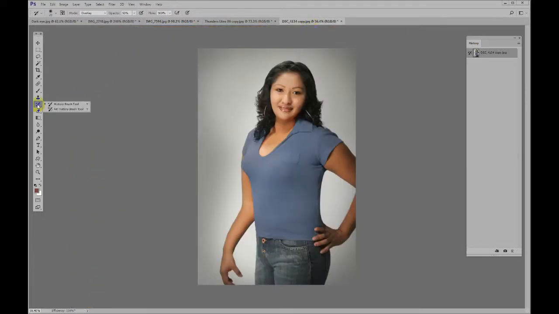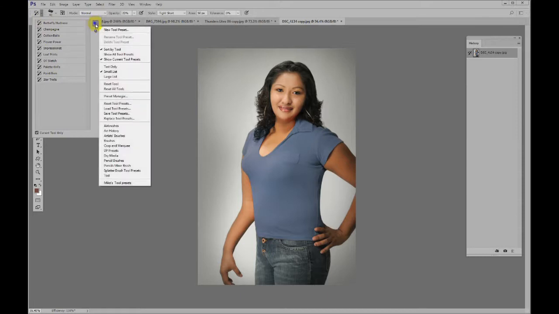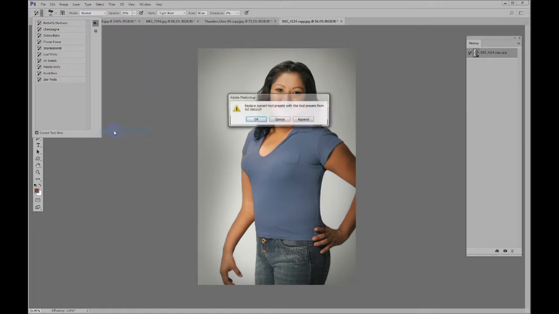It's in the same place in the toolbox, so we'll go with the art history brush this time. Now on the art history brush, I'll show you what we got. We have these presets, but it doesn't come with those presets. Well, it comes with them, but you have to load them. So you click on the gear, and you'll look all the way down here where it says art history. Click on that, and it says you want to replace the current with the tool presets from art history, and say OK. Then you end up with these.